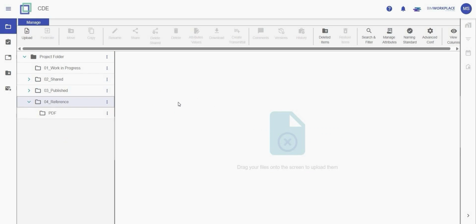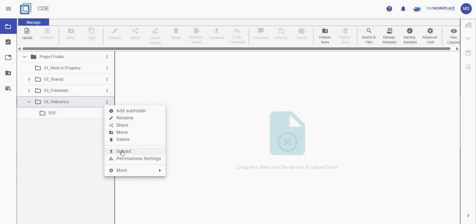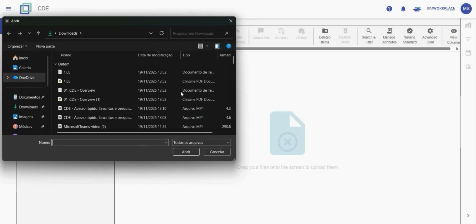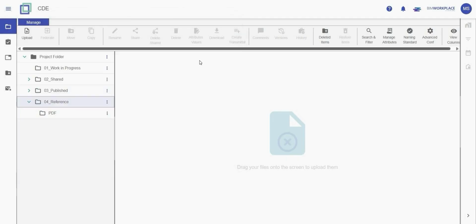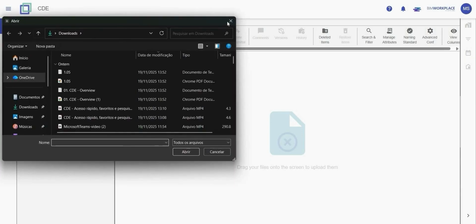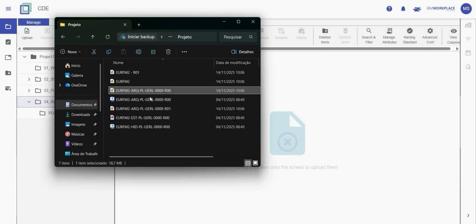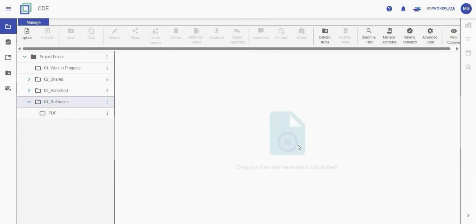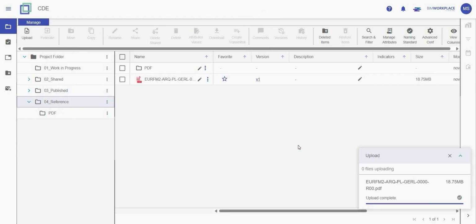To upload files, you have three options. You can select the target folder where you want to upload and, through its context menu, click the Upload button. You can also upload from our main ribbon by simply using the Upload button, or simply open a folder on your computer, then drag and drop the file you want to add to the folder.